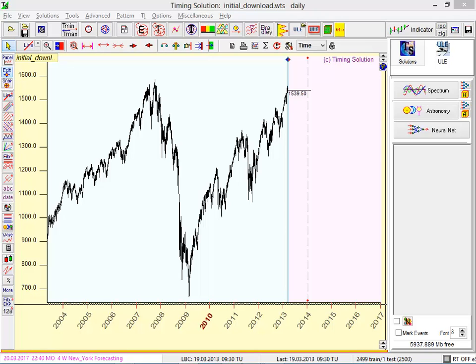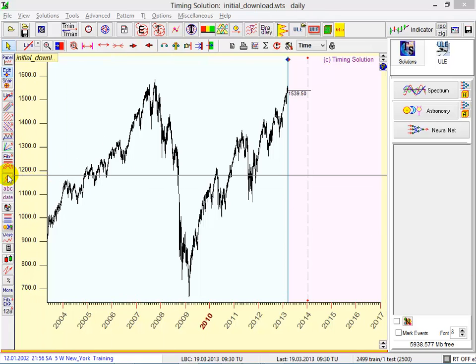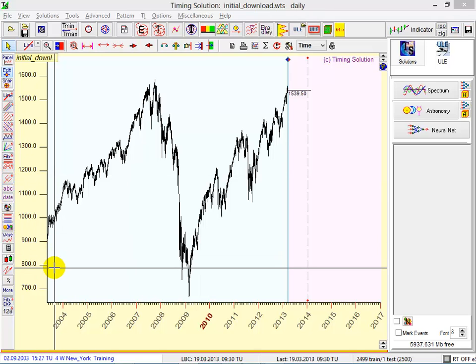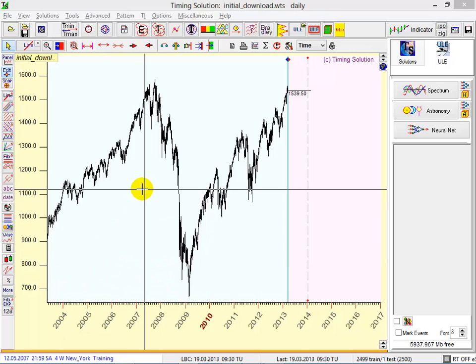Hello, I started to write this class March 19, 2013, and I want to show you the basis of cyclical analysis with Time and Solution software. I have downloaded the daily chart for S&P 500 futures continuous data for the last 10 years, starting from the beginning of 2003, and we will conduct the cyclical analysis for this price history.